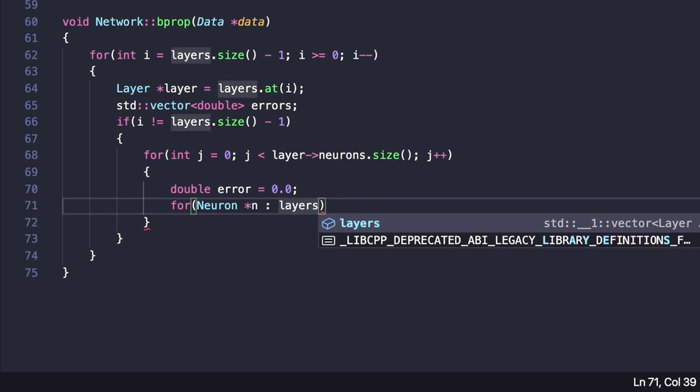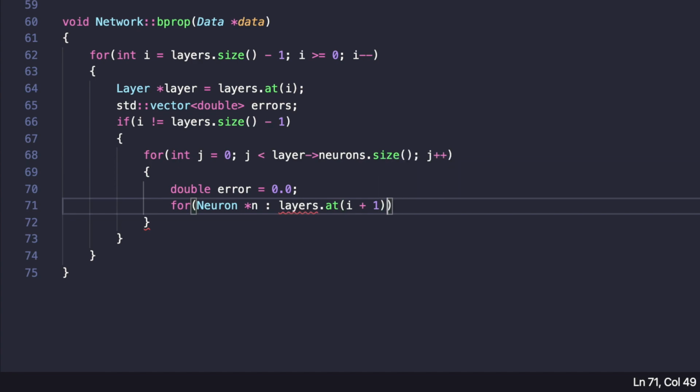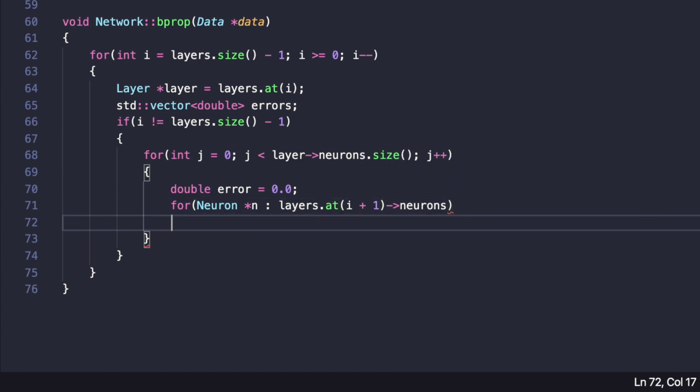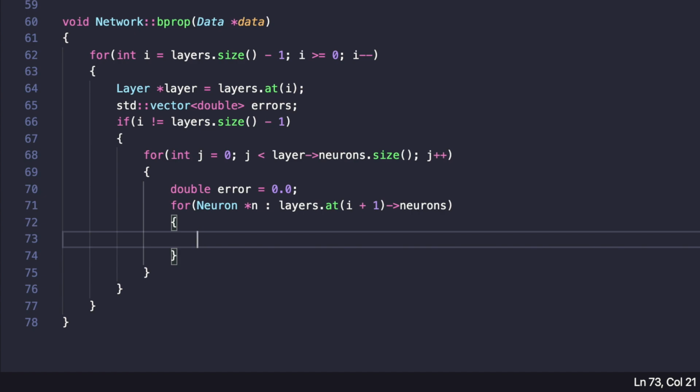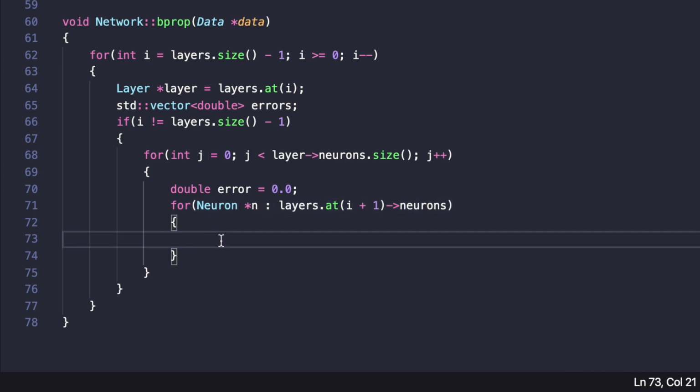So layers.at(i plus 1).neurons. Okay, so this is getting the neurons of the next layer. So if we're at the layer that's right before the output layer, then this statement is getting the neurons from the output layer.